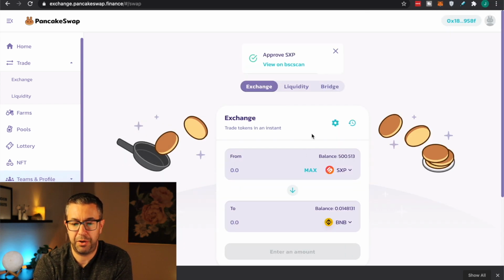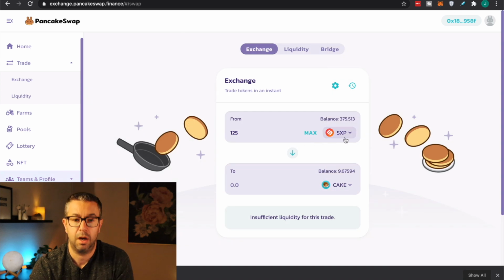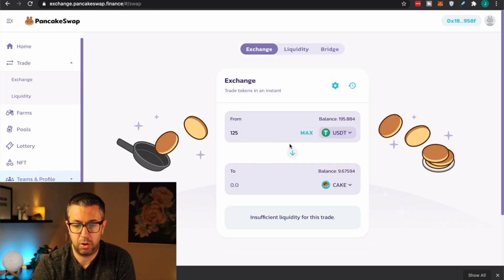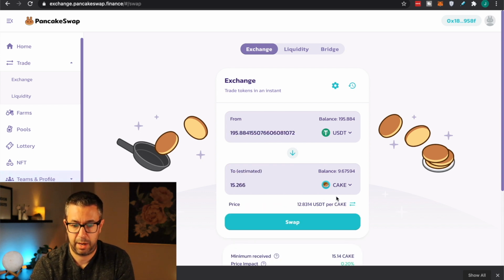So the next thing I'm going to do is convert the same amount, and this time we're going to do Cake. It tells me there's insufficient funds for SXP to Cake, and that is what it is. So I have a backup method, which is Tether. So I'll have to do more Tether. Let's just do the max, and we'll get that 15.26 Cake.